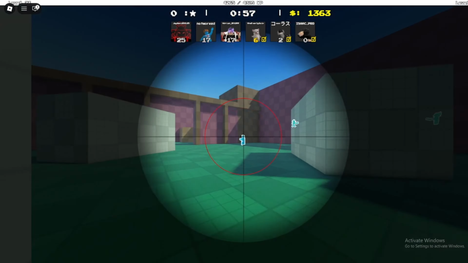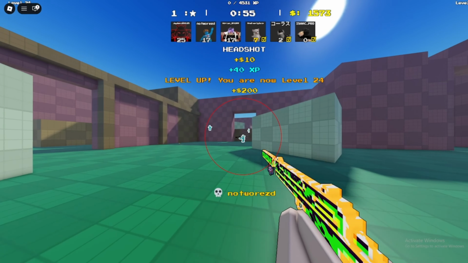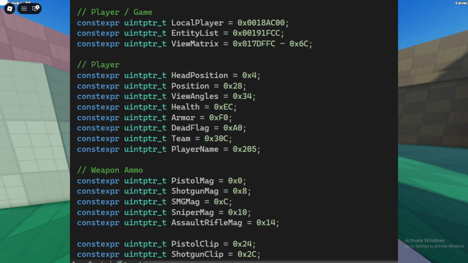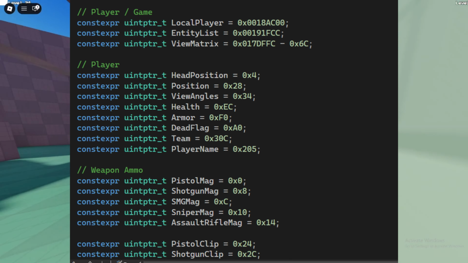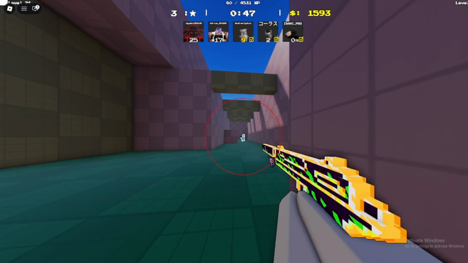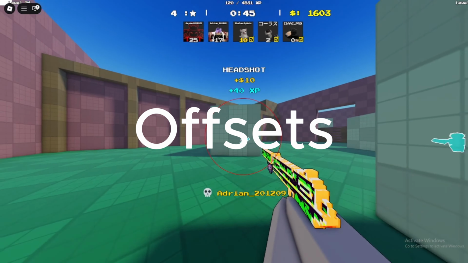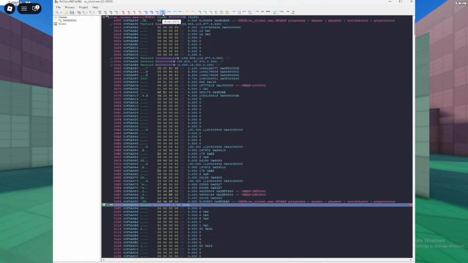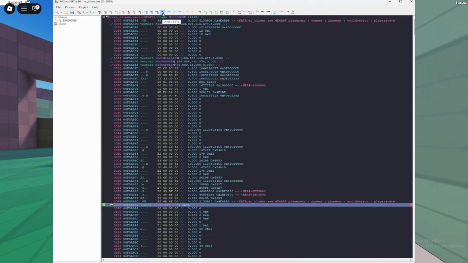If you've ever looked at game hacking or reverse engineering code, you've probably seen random looking numbers like these. And at first, these just look like completely random hexadecimal numbers. But they're not random. They're called offsets. And once you understand what an offset actually is, a lot of game memory code starts making way more sense.